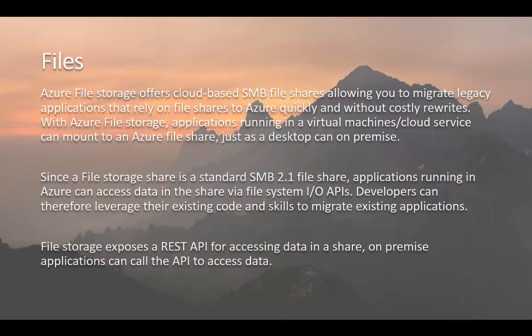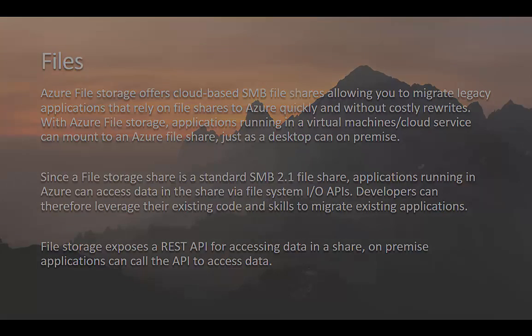Since file storage shares use standard SMB, applications running in Azure can access data in the share via file system I/O APIs. Developers can therefore leverage their existing code and skills to migrate existing applications. It also exposes a REST API for accessing data in a share. On-premise applications can therefore call the API to access the data. So let's now go back into our Azure portal and start putting this to work.